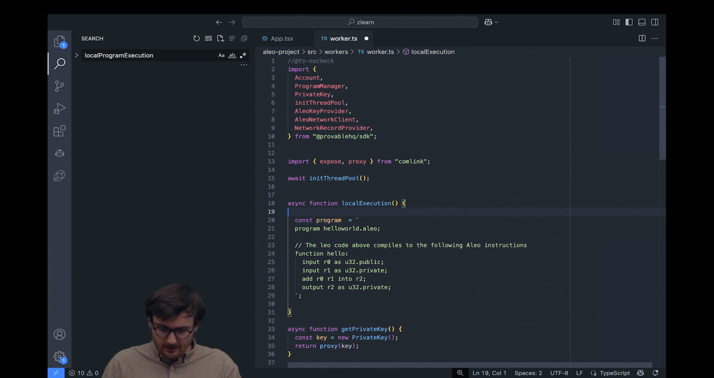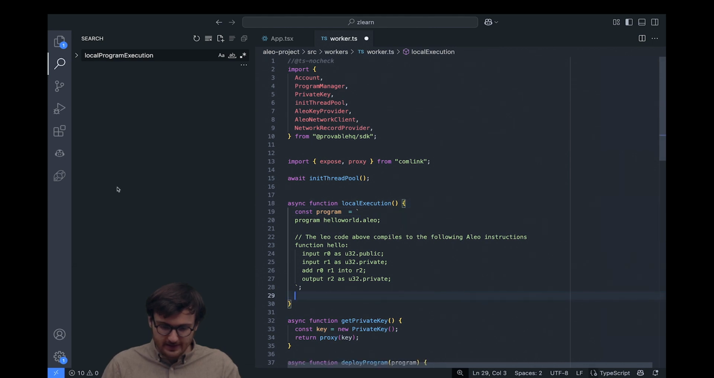Okay, and let's see how we can, from the SDK, directly execute a program. Exactly the same way as you would do directly from Leo, we can just execute it. So how do we do that? Well, first I will create a program manager. My program manager was imported from the SDK. Then I will create my new account. I already removed it actually. Right here.